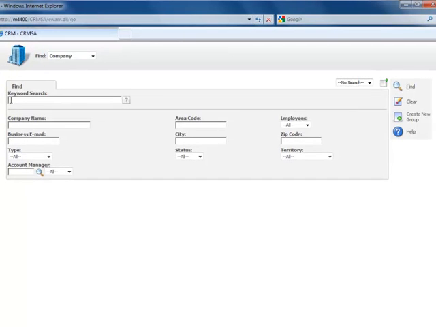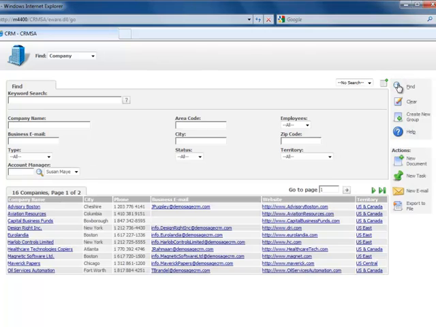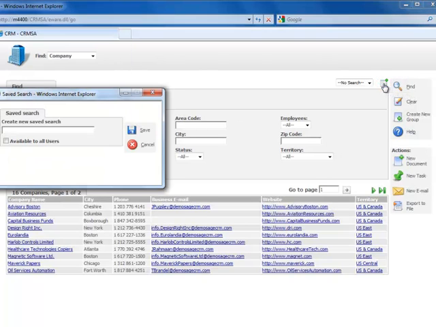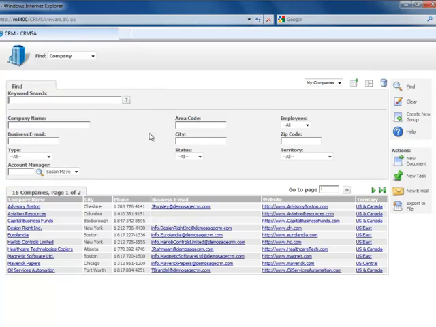We're logged in as Susan May, a sales manager in our sample company, and we want to create a saved search for companies where she is the account manager. So we'll enter her name in the Account Manager field and then hit Find. We'll save this search by clicking the Save Search icon, and we'll name it My Companies and save it. And now it appears in the Save Search list.